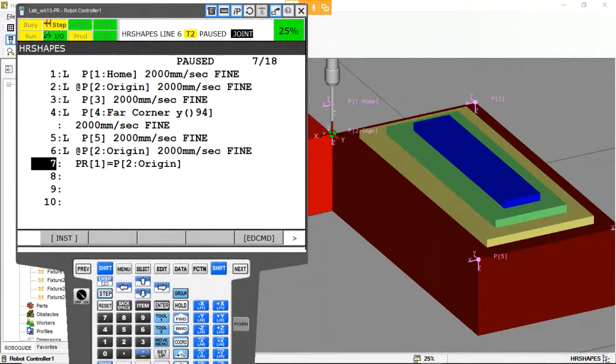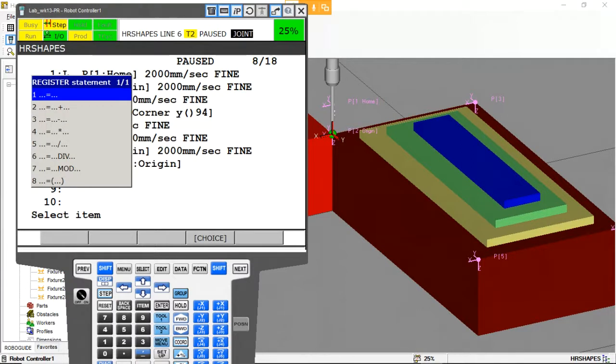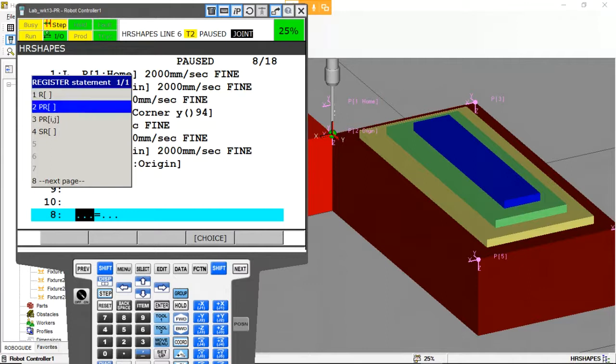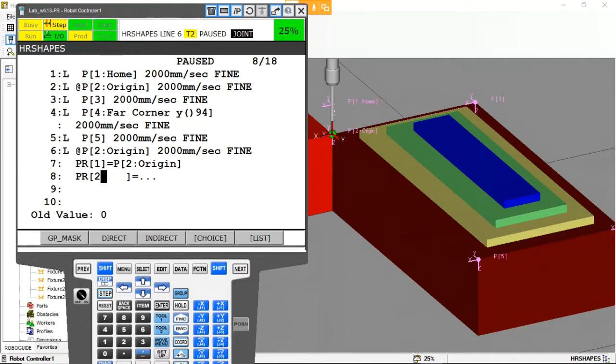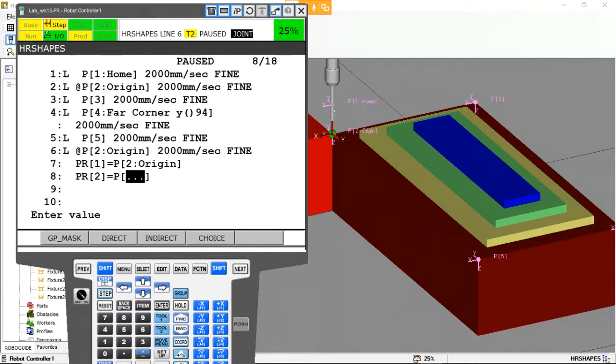You can repeat it a couple of different ways. Honestly, I can come down here and go to instruction, select register equals position register, put in the number, and then point, and put in the number. I can do it that way, or we can make use of copy. So I can do a copy, press copy, copy just 1 line, and then paste it.